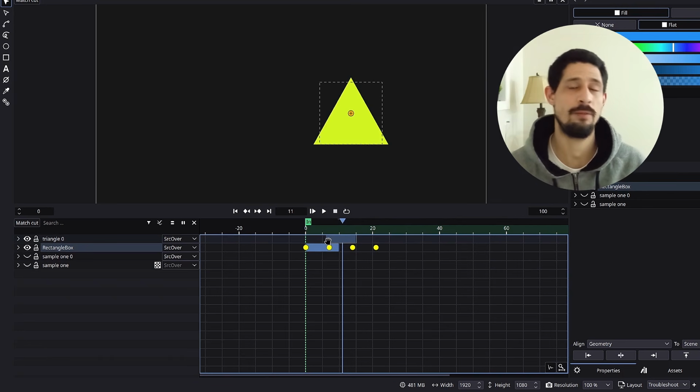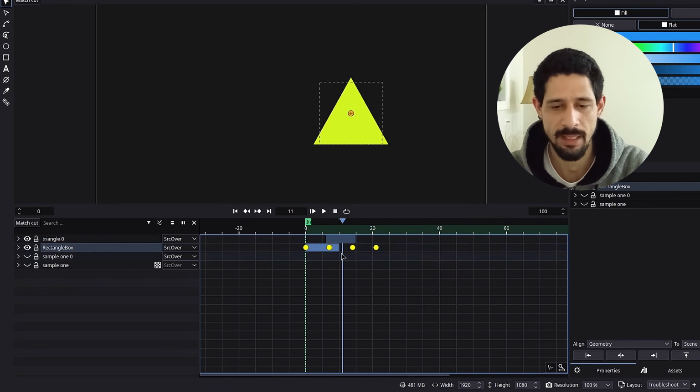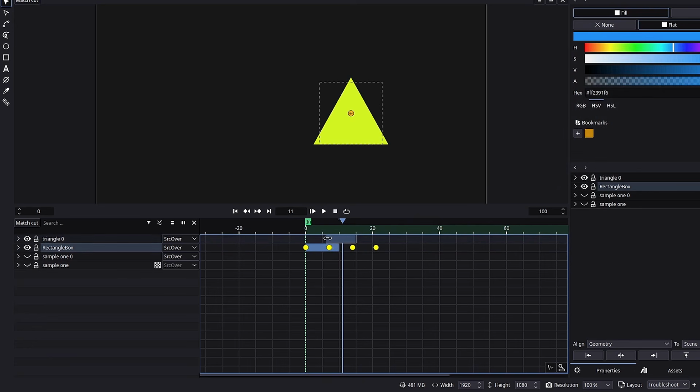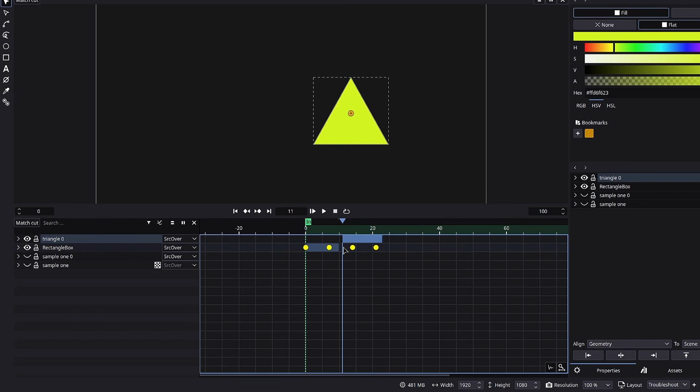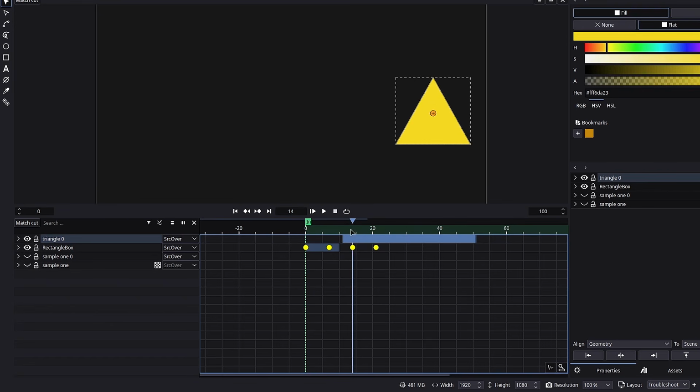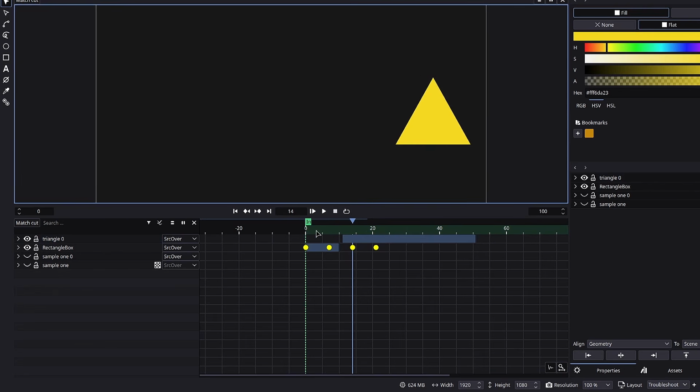Now, I don't know if this is a feature or a bug, but so far, if the playhead even touches the visibility range, the object is visible. So now for the triangle, let's simply drag the visibility range to this point over here. So after the rectangle disappears, and now we can expand it for however long we want it to last. I'll change the color a little bit. Okay. And now we're left with this match cut.